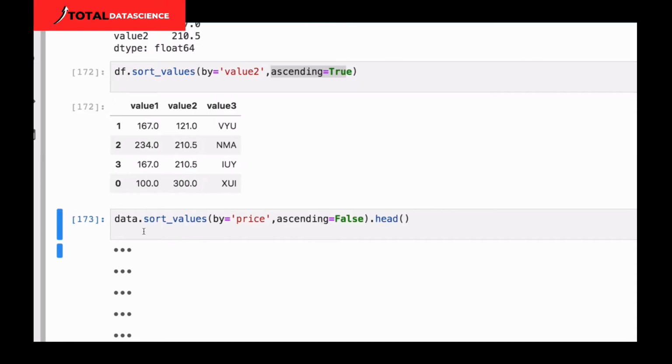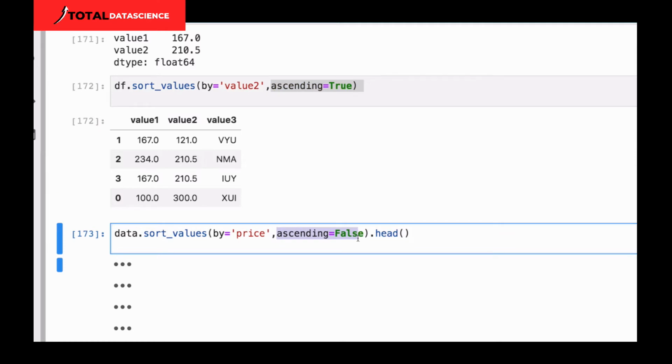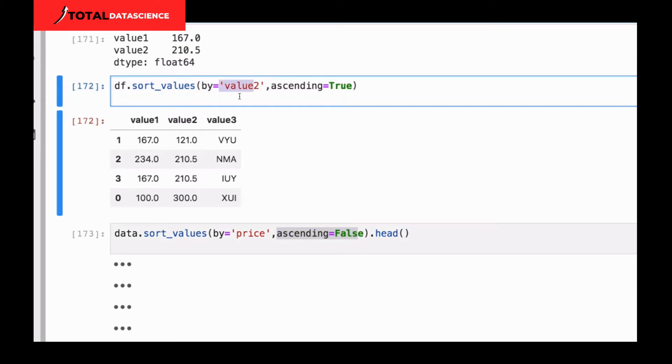So over here what we're going to do is use sort_values, the same thing that I did here. At first I used ascending equals true, and now I'm going to use ascending equals false. Let's see the difference between these two. Now when I use sort_values, I say sorted by value 2. So it's going to rearrange everything in the table according to the value 2 column. Ascending equals true means start from the smallest to the largest.